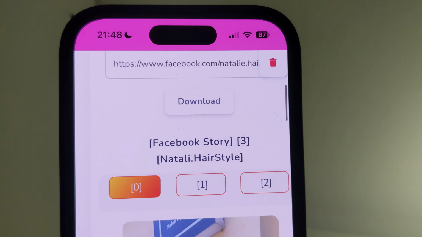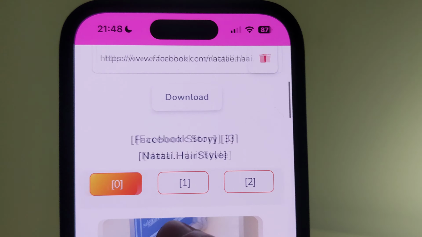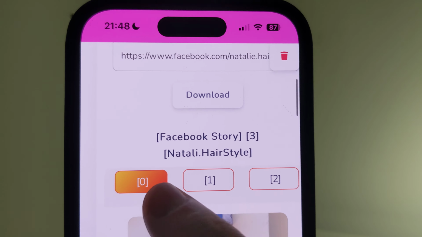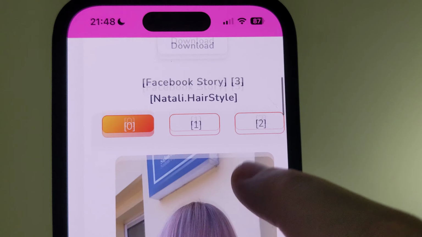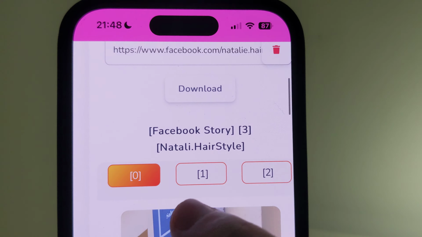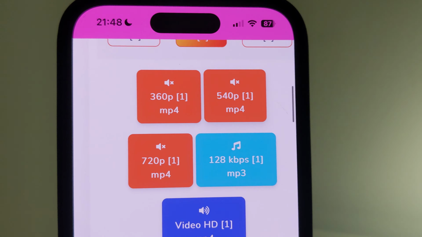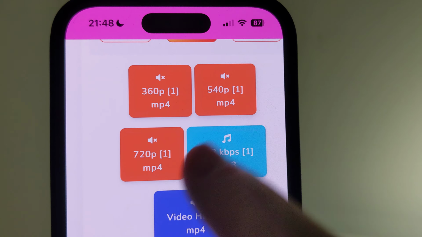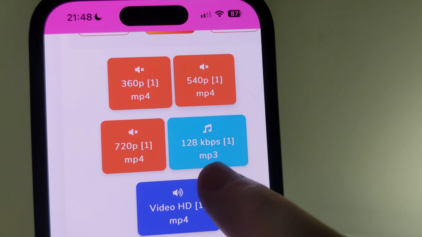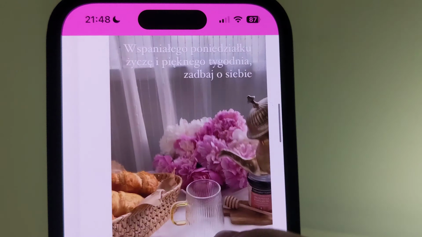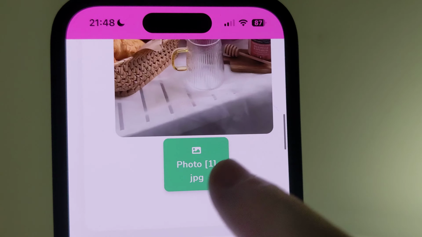So scroll down. As you can see, there is 3 stories. So the first one, second one, and third. So just click on first one. Now you can choose the resolution or even type MP3 or MP4 or download photo.